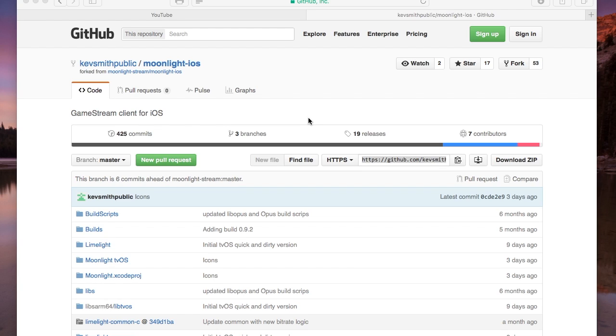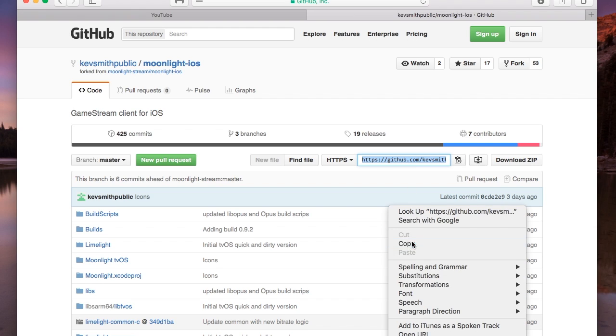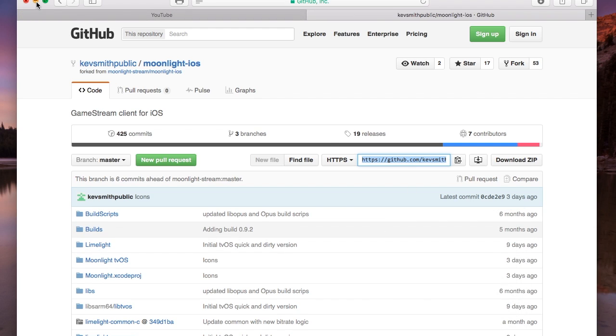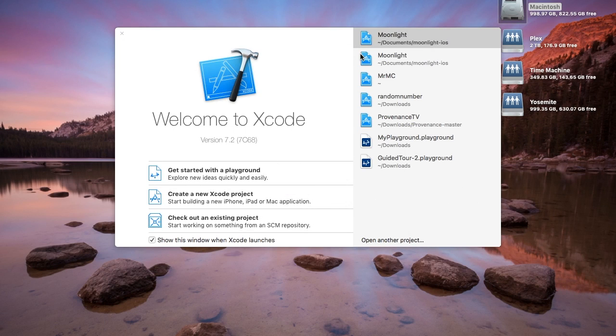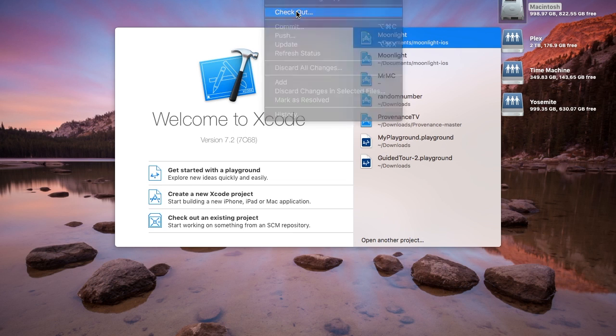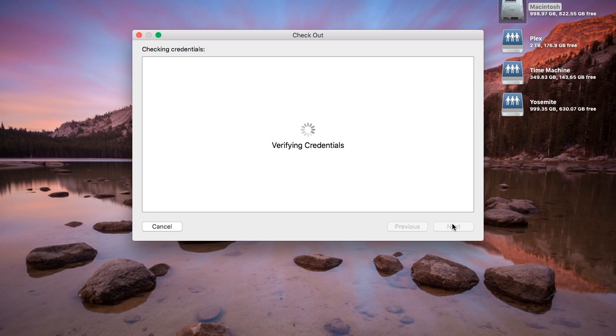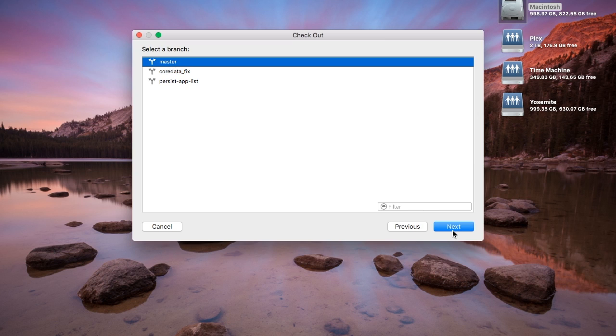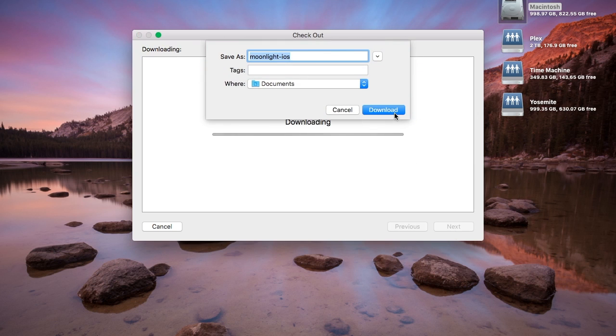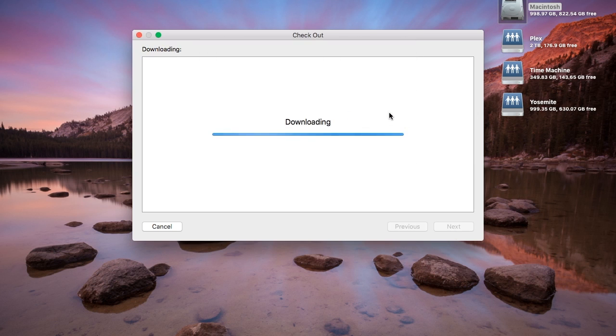And so the first thing that you're going to want to do when you get to this page is go down here to the link and we're going to right click on it and copy it. And then what you'll do is you'll open up Xcode, you'll go to source control, checkout, and then down here you'll paste the link right there and click next. Go up here and click on master and then next again, and we'll save it to the documents.